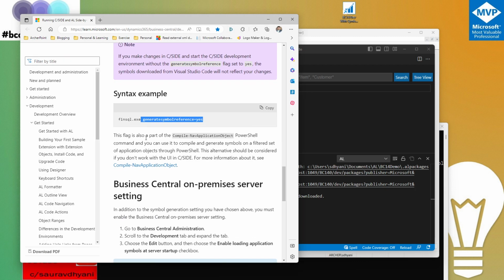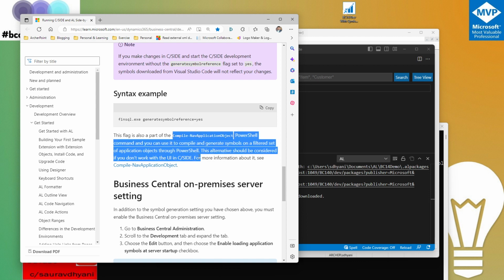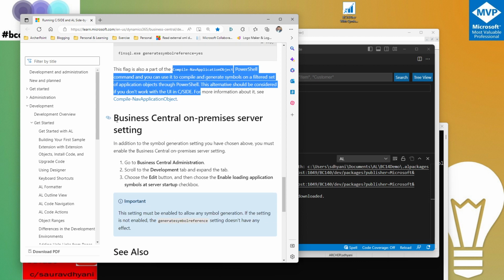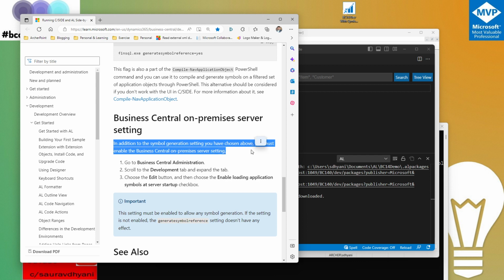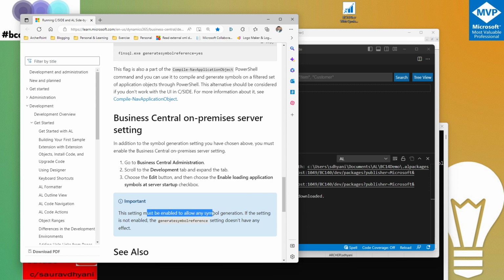It says the flag is also part of the compile NAV application PowerShell command, which I'm pretty sure you are not using if you're on C/SIDE yet, but you should be using that there if needed. But then there is one more setting on the service tier. In addition to the symbol generation setting you have to choose above, you must enable loading of symbols at server startup. This setting must be enabled to allow symbol generation. If this setting is not enabled, it does not have any effect.